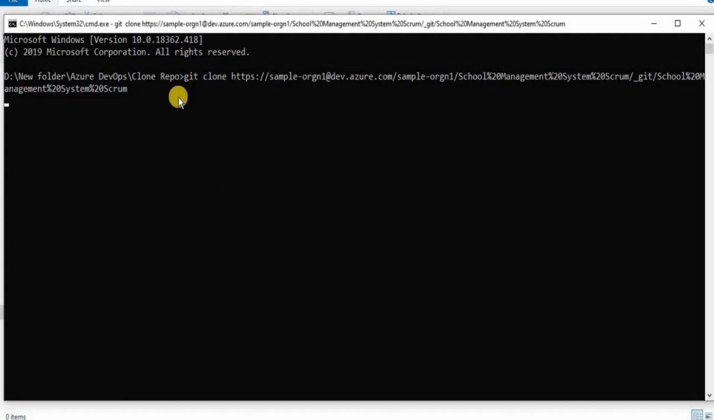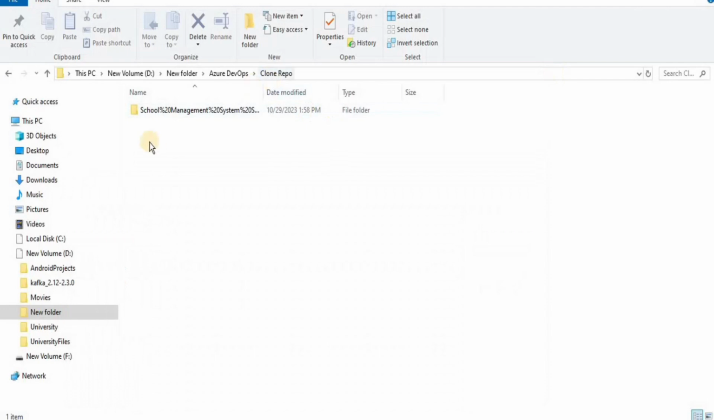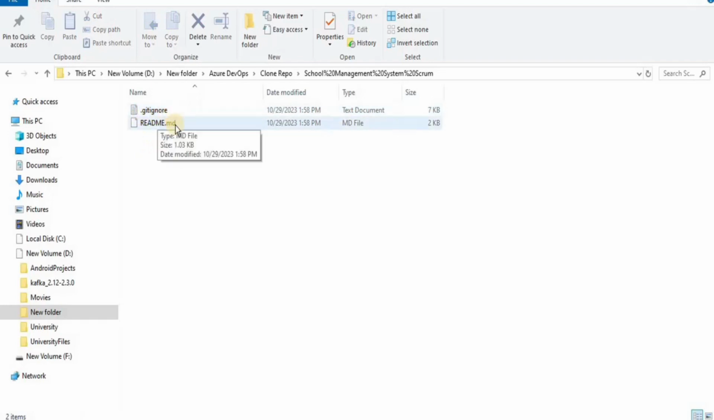Once you hit enter, you will see that cloning will start, and it is a remote cloning from the Azure DevOps, and all the cloning has been done. Now, you can see that inside the clone repo, you have a new folder by the name School Management System, and if you open it, you have two files, .gitignore and the readme file. This means that you have successfully cloned your DevOps repository into your local system. So this is how you can clone an Azure repository on your local system using command line.